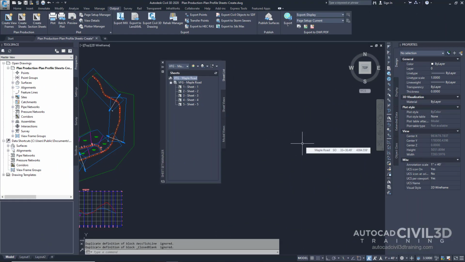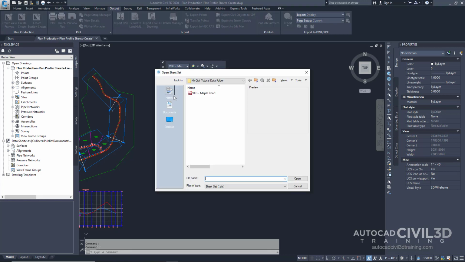After your sheets are created, the Sheet Set Manager is displayed, showing the newly created sheets. For more information on the Sheet Set Manager, see the Sheet Set Manager help topics in the AutoCAD Help. If the Sheet Set Manager does not open, enter Sheet Set on the command line. These sheets are contained within a DST file. The way that you find your DST file is you select Open and navigate to your My Civil Tutorial folder and then select that DST file. Then click Open.